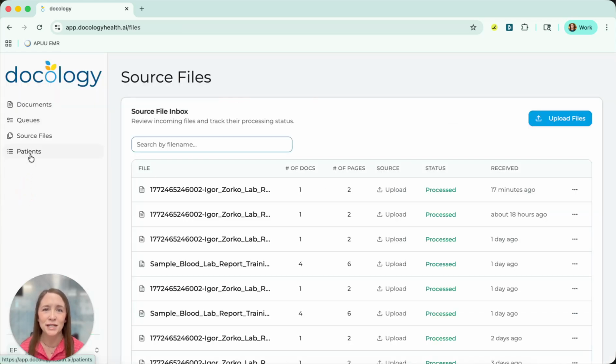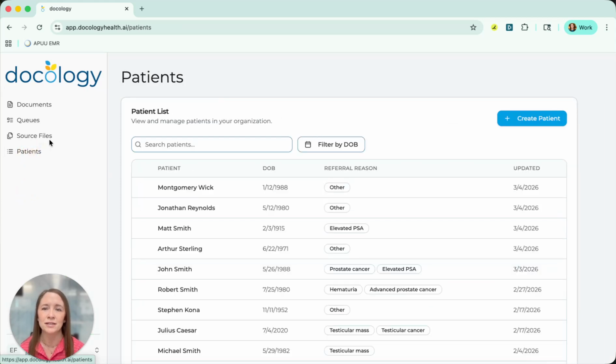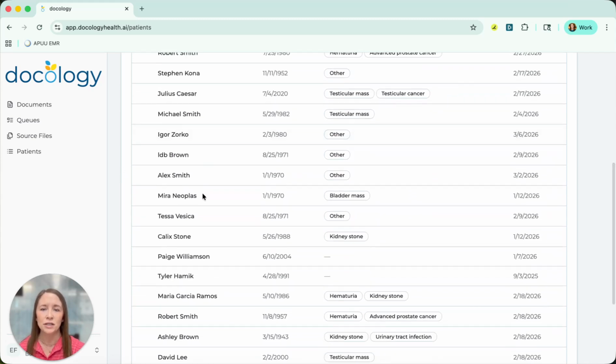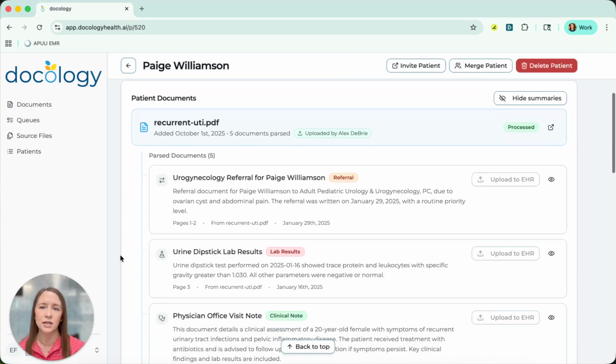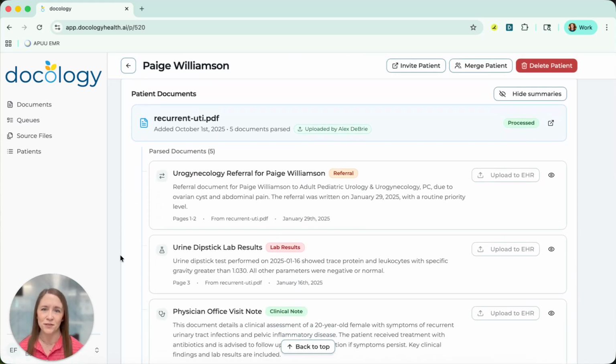Moving on to our final tab on the left-hand side, which is the patients. Here you can see all of the patients that Docology has matched within our system. You can search for patients directly in the search bar, or you can filter by date of birth. Or if your patient is sitting here on this main screen, you can just click their name and it'll open up their information. So here we have Paige Williamson, here's her patient information, and if you scroll down, you can see every document that we have matched to this specific patient.